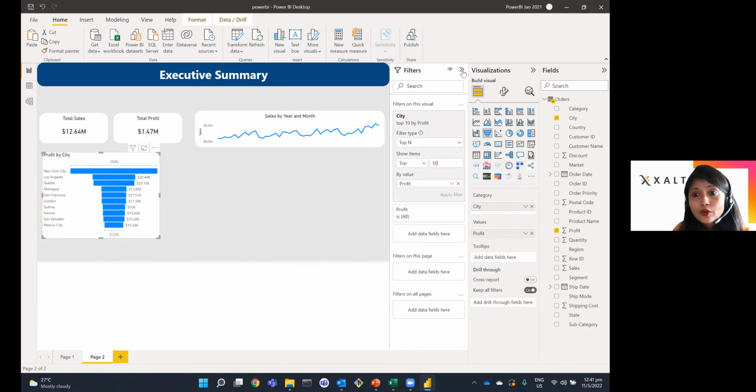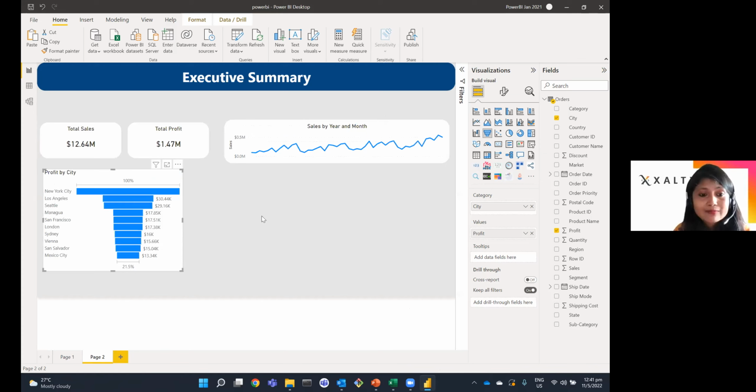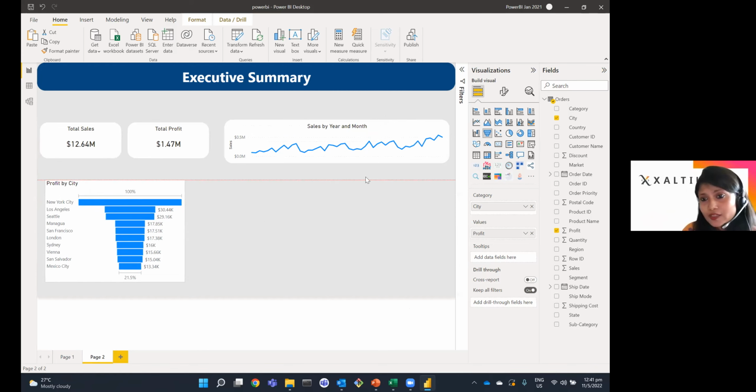And I can see that New York City is number 1 and Mexico City is number 10, and I can see that Mexico City is 22% of the New York City's share. So if I can do the comparison, it shows me where each of the cities is lying compared to the New York City. And a bit of formatting won't hurt for this as well.